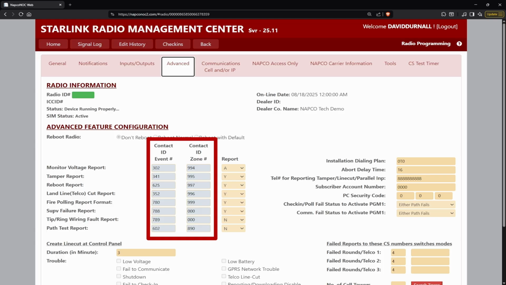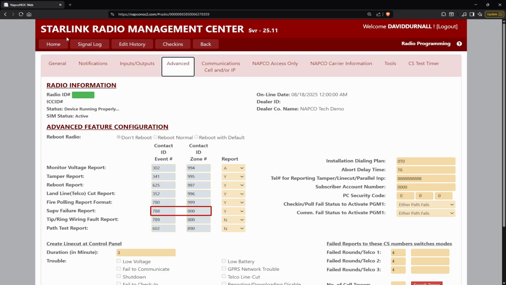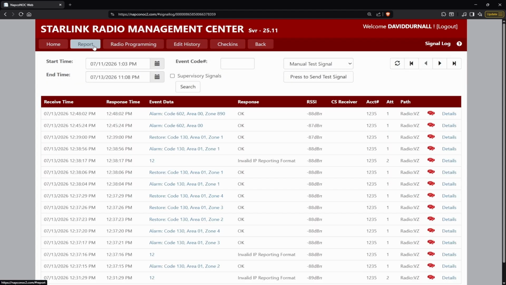There are 2 signals that break this rule though, and those are your path supervisory and your radio's CS test timer if you turn that on. The path failure will come in as a code 788 area 00 zone 1 if your cellular path fails, and a code 788 area 00 zone 2 if your network path fails. And your radio central station test timer will show as a code 602 area 00 zone 890.